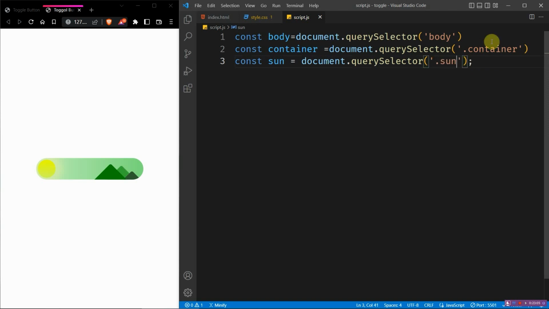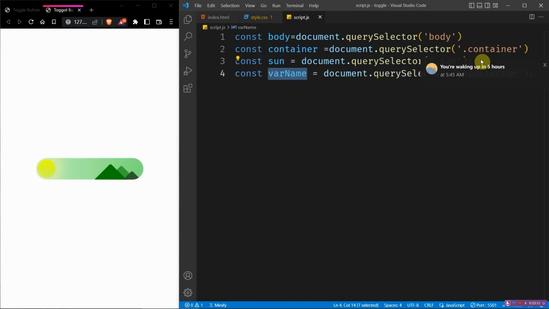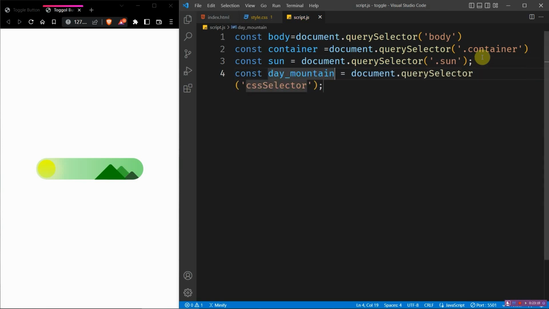Not sun. Very good. So another thing is day mountain. Day mountain. Okay, fine. Everything is ready. So let's go for our toggle part.